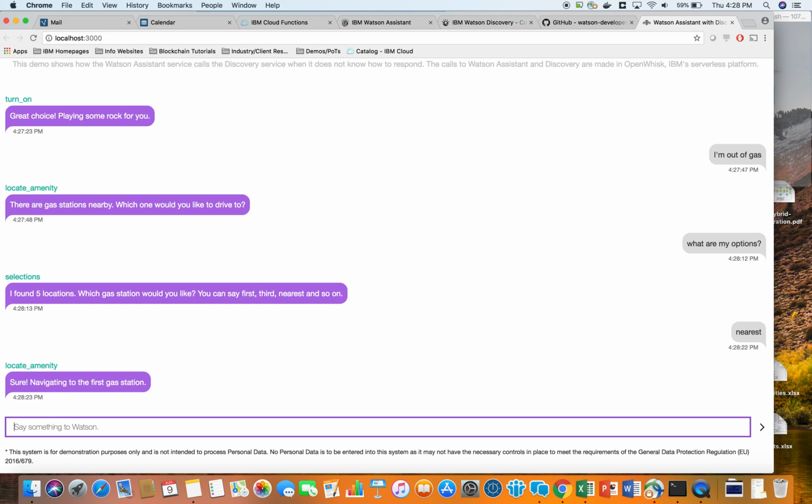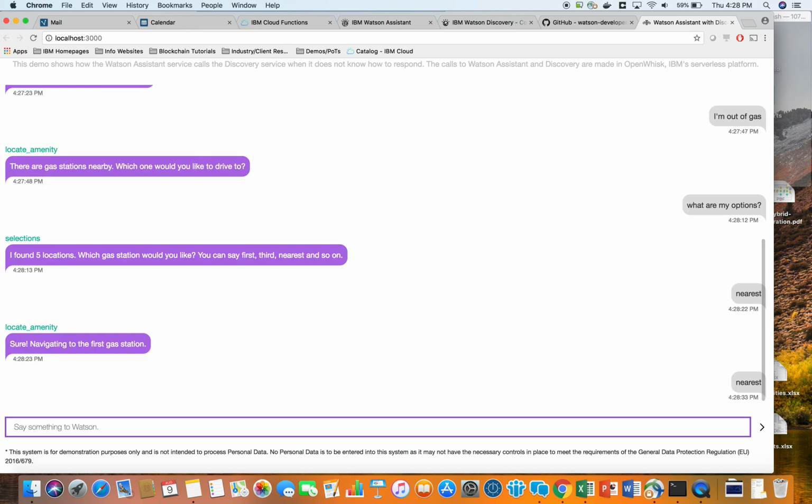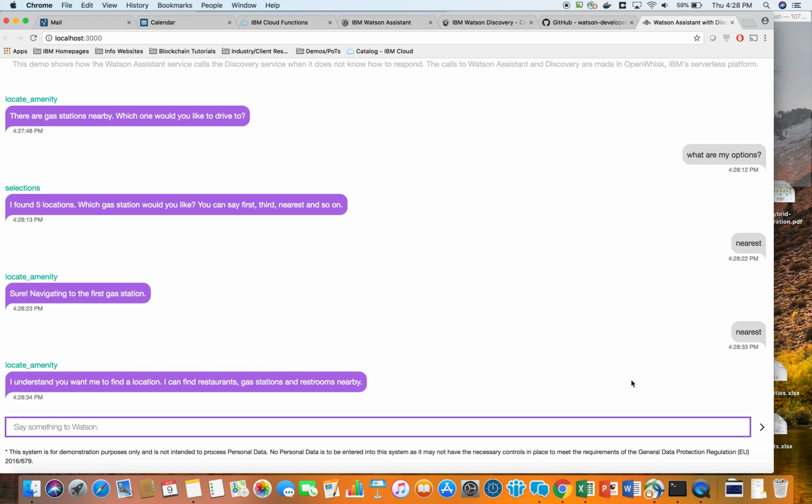If I typed in nearest again, this conversation has ended, so it'll probably not understand what I'm asking for. Yeah, so you want, no, it's nearest what? It doesn't really understand. So you can see how here it was going down a logical branch of the conversation. And once the conversation was over, it understands that we're now done with that subject and onto something different. So that's all using Watson Assistant.